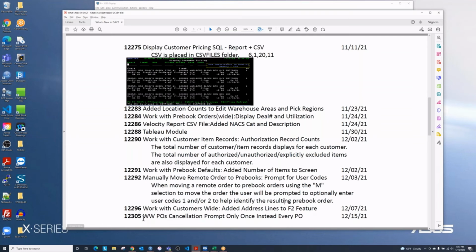That was this option down here. So work with POs, cancellation prompt once instead of on every PO. I won't show this, but when you go to cancel a PO, you put a C beside it. Previous to this change, if you wanted to cancel 10 POs, you would have 10 different pop-ups saying, are you sure you want to cancel this? So you'd have to answer it 10 times. Now we have relaxed that. When you want to cancel 5 POs, it will ask you one time at the beginning, are you sure you want to continue? And then it will just remove all 5 without prompting each time.